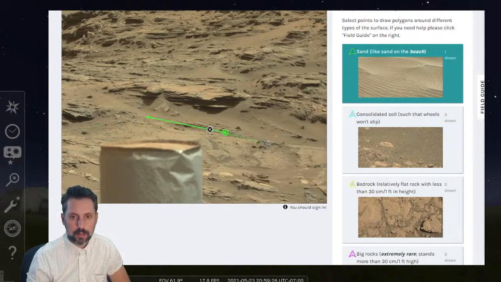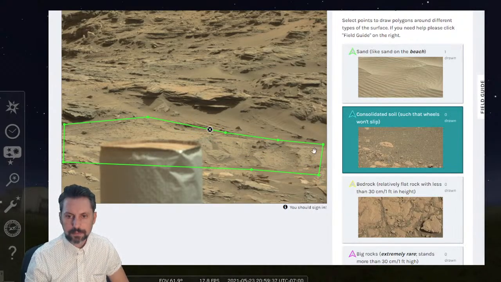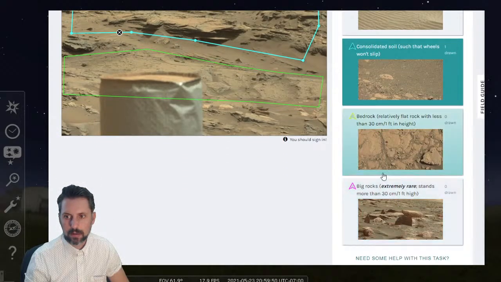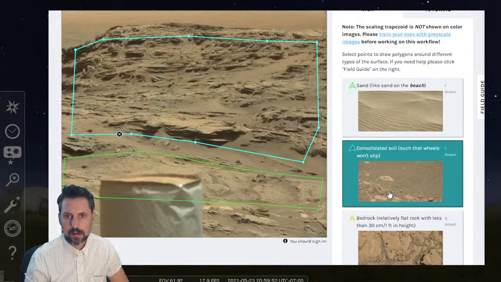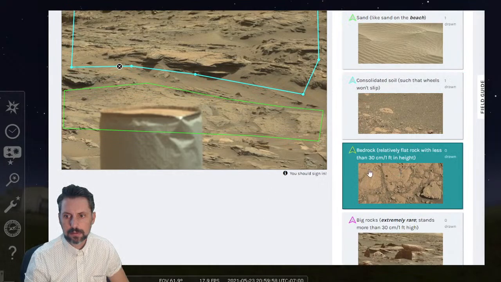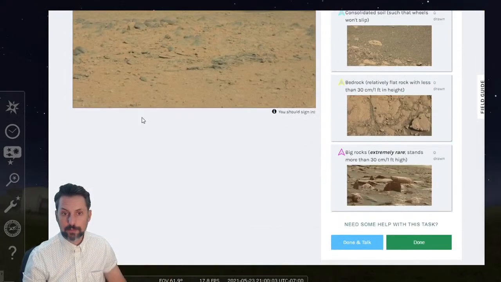But you could draw around here and say, I think maybe this one right here is consolidated soil. And up here, we've got some pretty big rocks that are bedrock, I think. Let's click done. And then this is what you're doing. You're just doing this sort of thing.